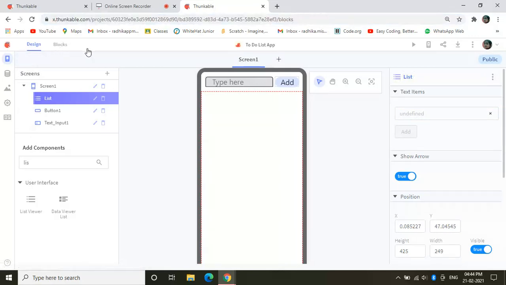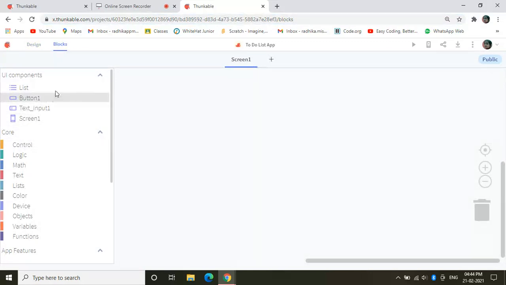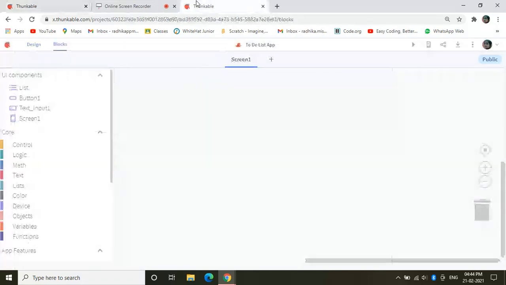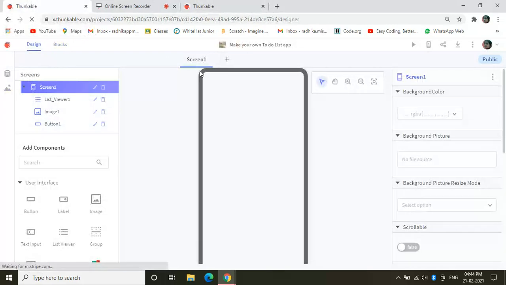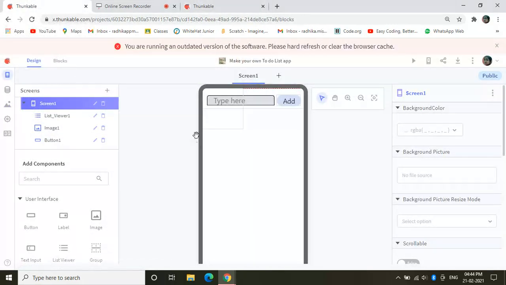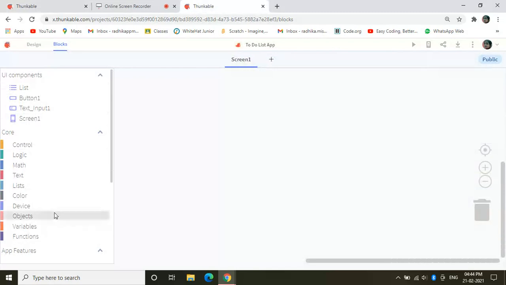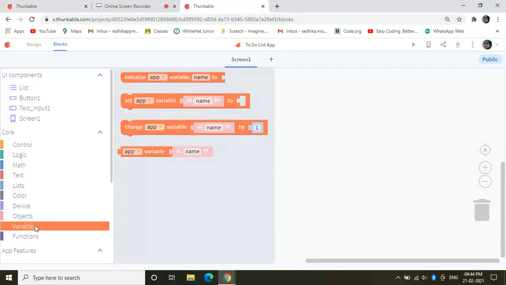I'll click on blocks. If you want to see the already done coding, you can see it by stopping this video right now. But it will be better if you see how I code this app now. So let's continue with the app. First we need two variables. So please go to the variables section of the blocks.